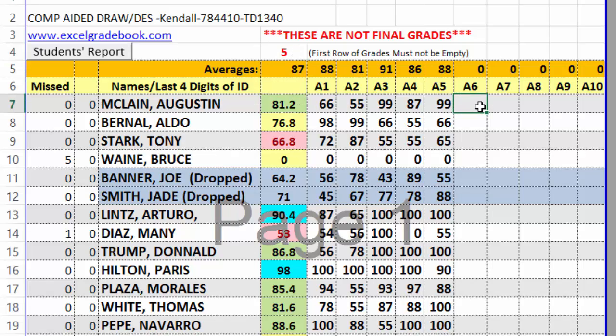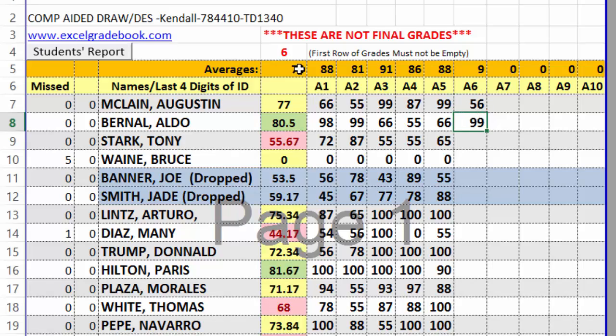So what if you have 6 assignments? Now it's very important to know that if you have 6 assignments, you have to make sure that the first row of grades, in row number 7, cannot be empty. So for example, if I put here in row 8 a grade for Mr. Bernal of 99, you see that this number is still 5. That's because you have to fill the first row for the total number of assignments to be updated. So for example, if I put a 56, now you see that the grades are based on 6 assignments, and that's the right way to calculate the grades.